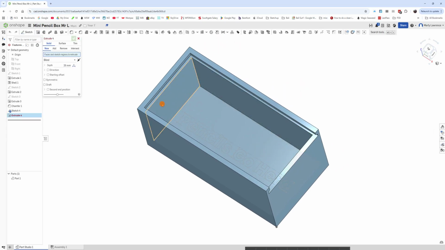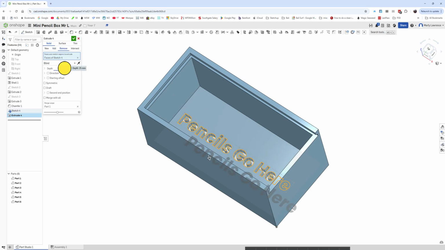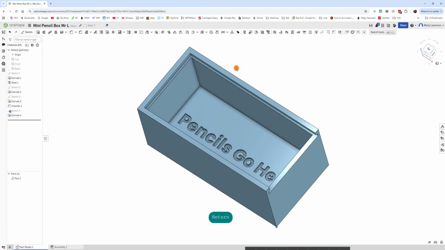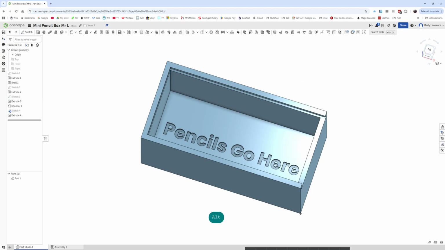Extrude. And remember, if I click there, it misses some of the text, especially inside the O, for example, but hover so it selects all the text, all the edges of the text, and it needs to be a remove at 1mm deep. And tick. Now we've got some text in the bottom. That's the end of this video.